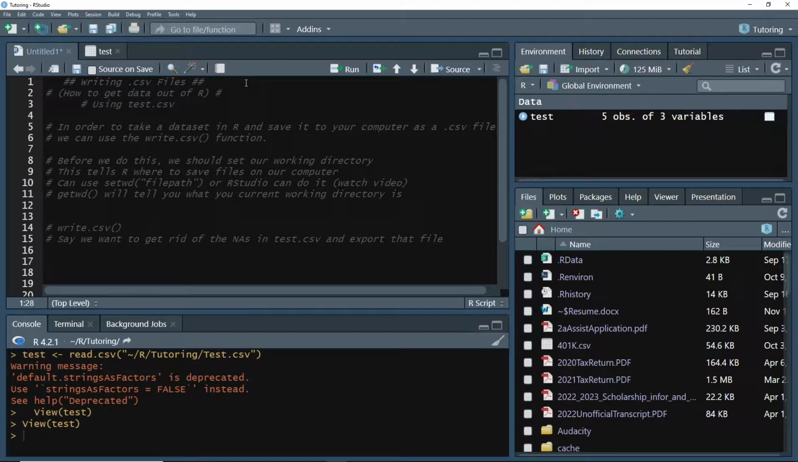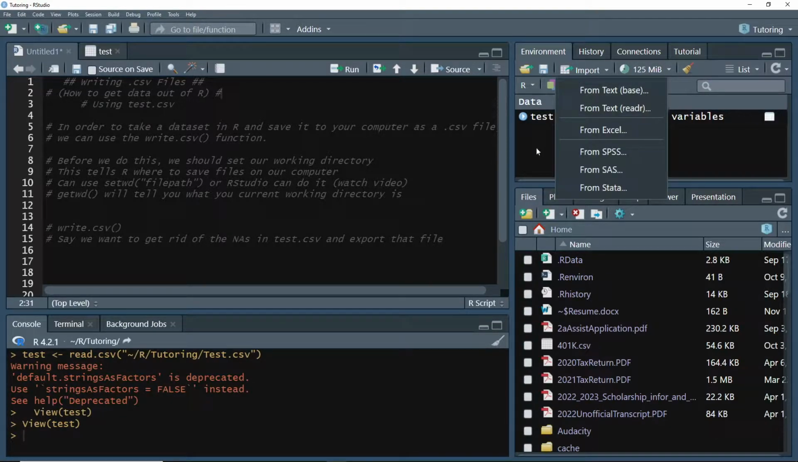In this video, we'll be learning how to get your data out of R. What we'll be doing is writing CSV files. So what we've been doing so far is getting data into R and then doing stuff on it, with the whole import dataset stuff.